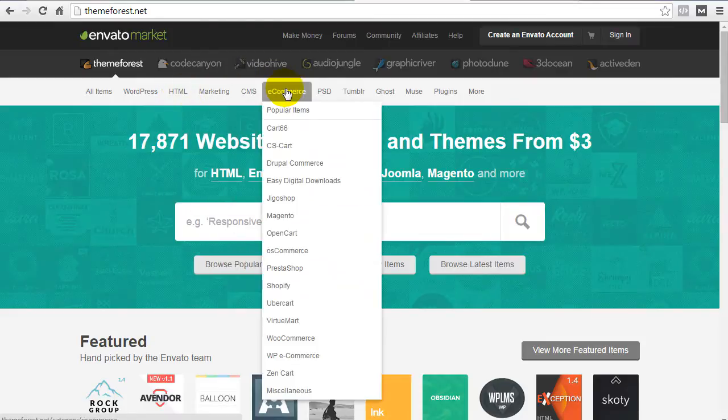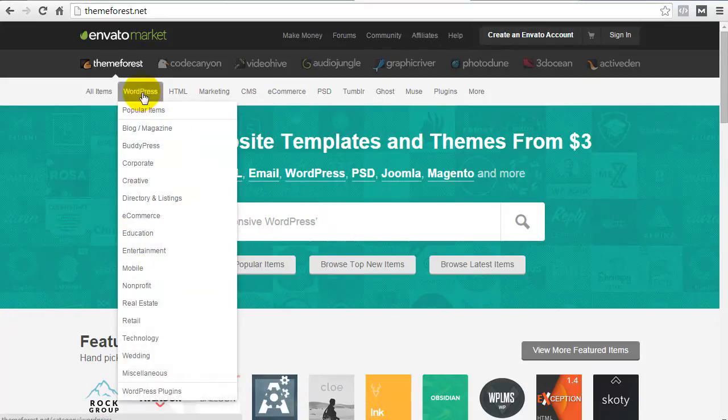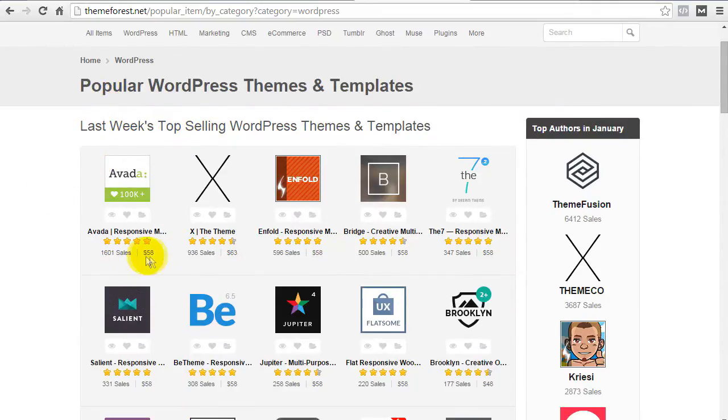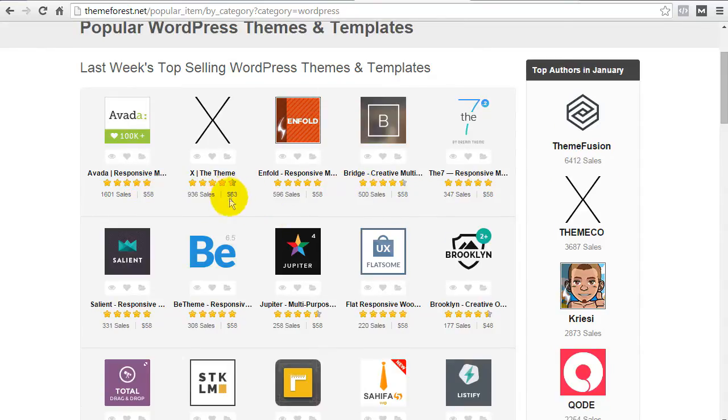They've got other e-commerce type templates as well, for different types of platforms that you might be using. But for now, let's just focus on the WordPress one, and let's click on popular items. So this is last week's top selling WordPress themes. As you can see, it can range anywhere between like $38 to $58, $63.